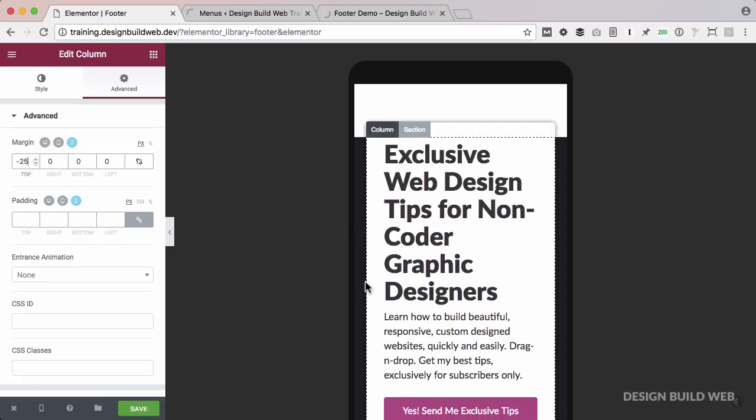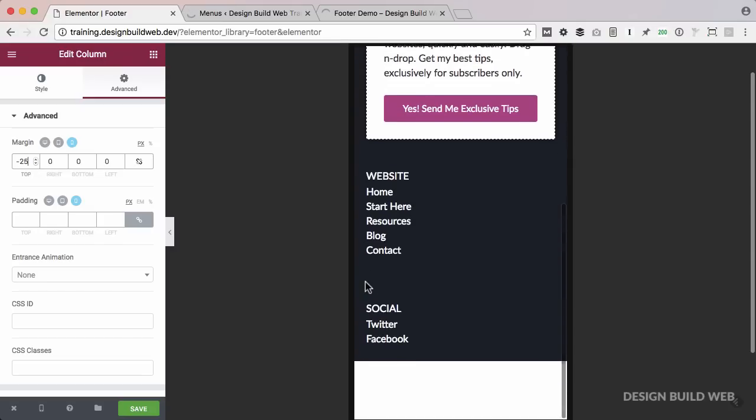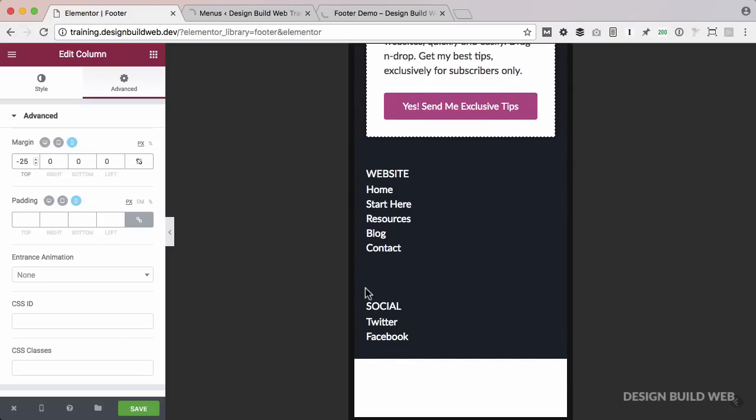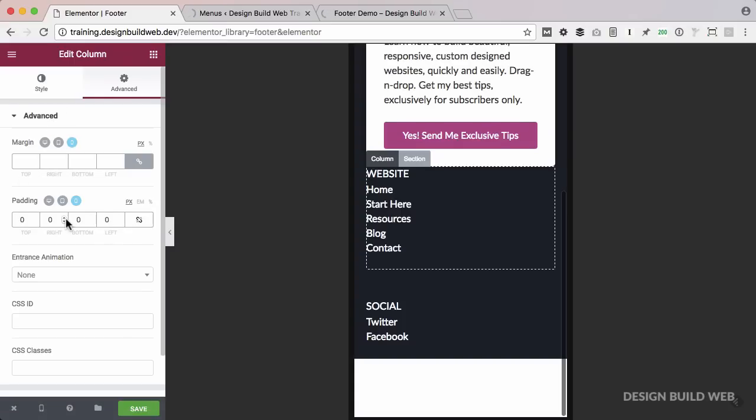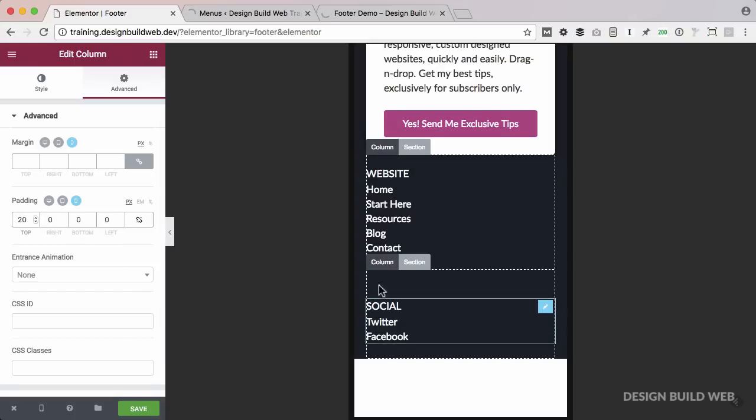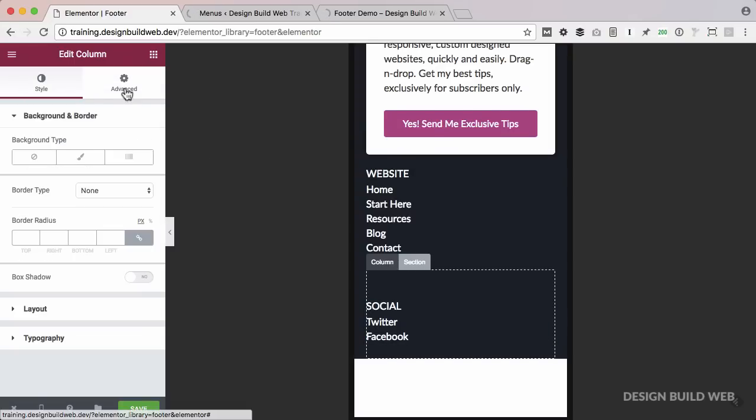Now, scroll past the sign up box. And you can see the two menus need a little bit of love as well. So first we'll go to column advanced, remove the excessive top padding. So we'll unlink and then pop back in that 20 pixels at the top. And I'll hop over and just do the same for the other column too.